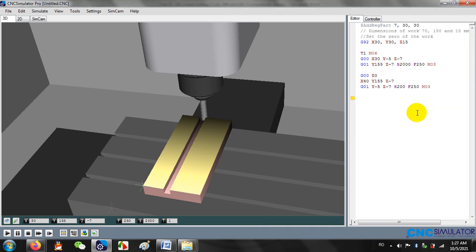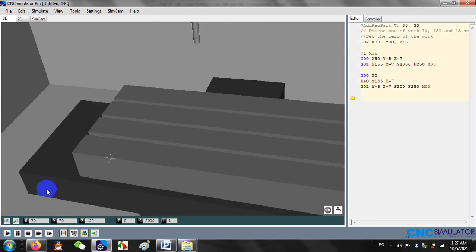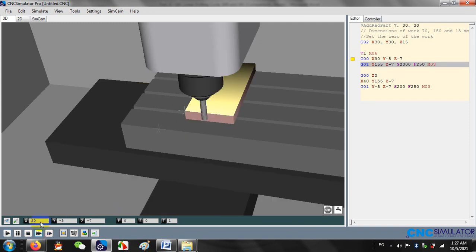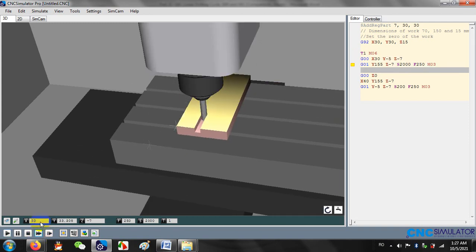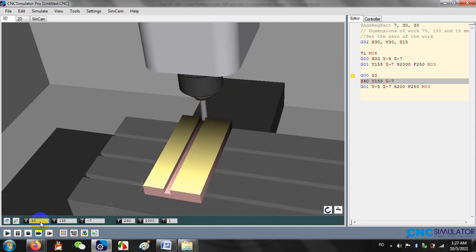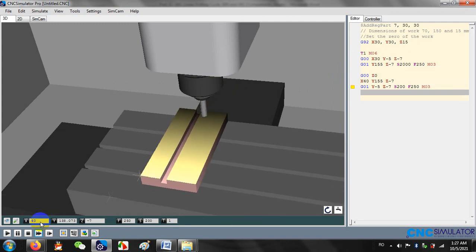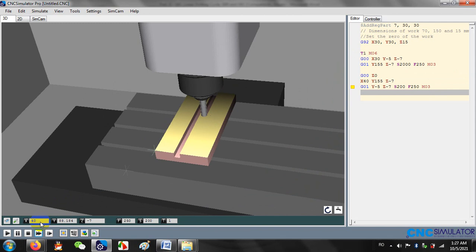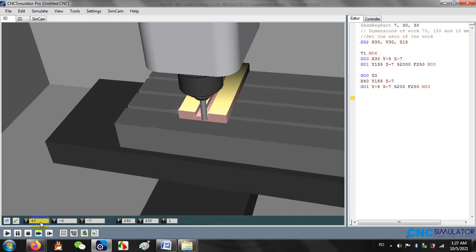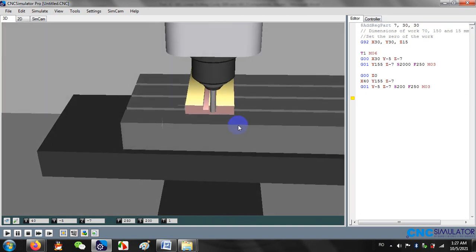and we will go again to simulate. So let us see in fast forward. What do you notice here? We go little by little and we mill this workpiece, so that nothing remained after this.